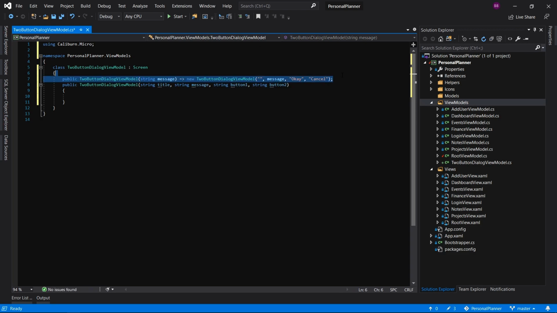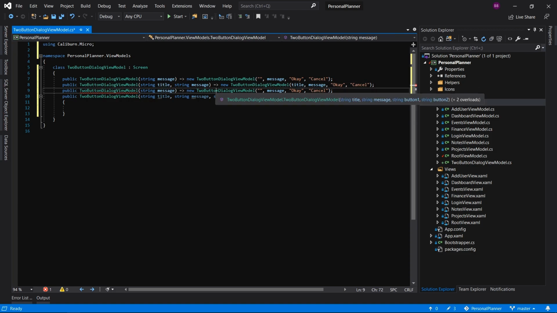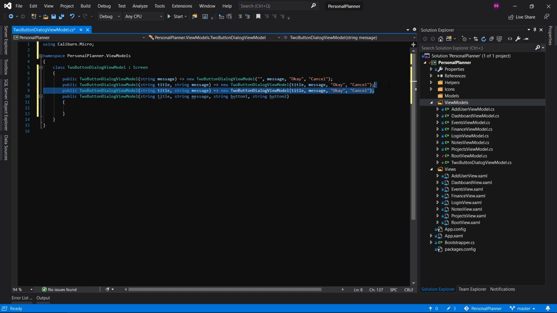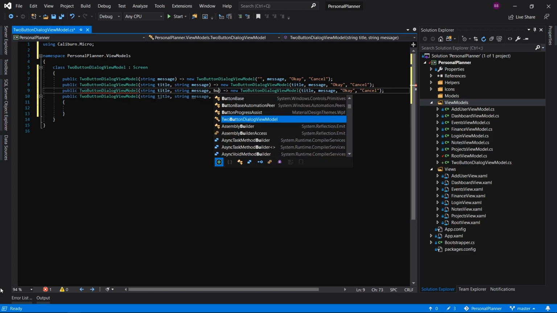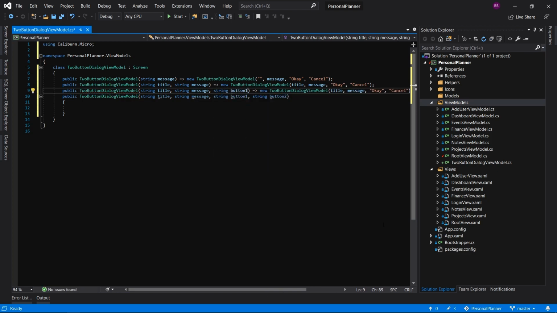Then I'm going to copy that another 2 times. So this one is going to take in a title for the message, so string title, and it's going to pass the title into there. But I'll also get rid of that, and then copy that down. And this one will also take button 1, string button 1, and this is going to take in button 1.